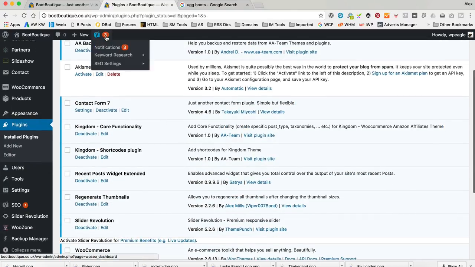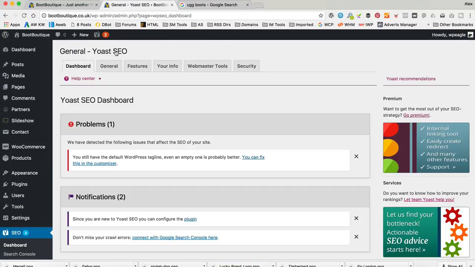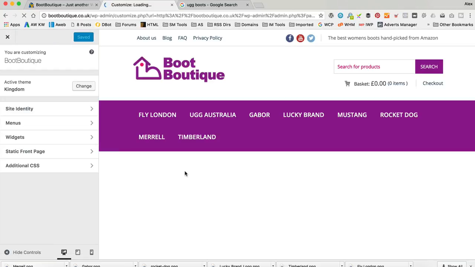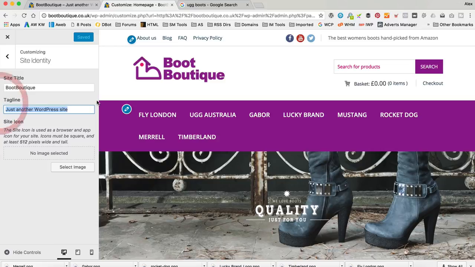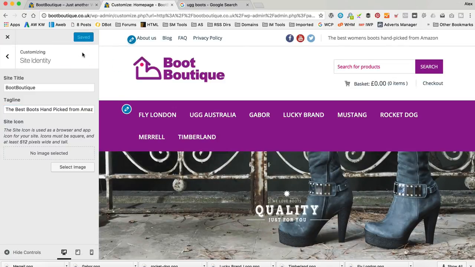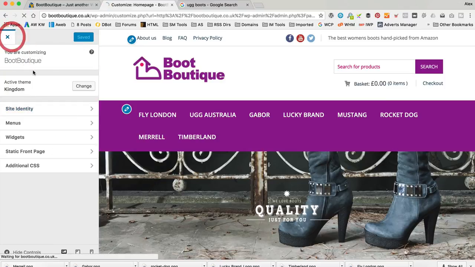Okay, you get a little notification up here. It says there are 3 issues concerning our SEO. We can have a look at what they are. Okay. So we can do this stuff. First of all, it doesn't like our default WordPress tagline, so let's fix that. Just click on that link. It's under Site Identity. It wouldn't like that, just another WordPress site. Let's change it to the best boots hand picked from Amazon. There we go. So that's fixed. Let's close that.